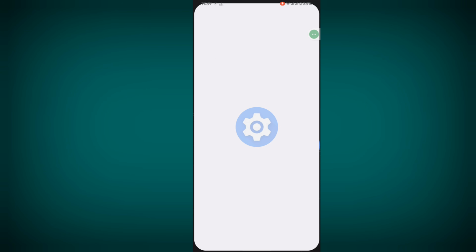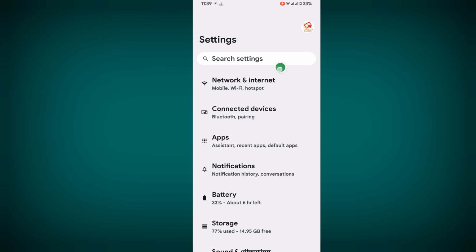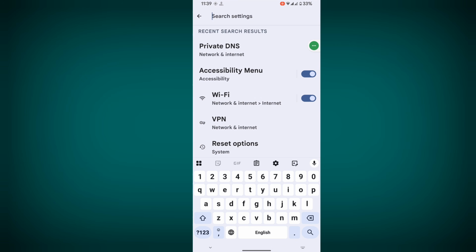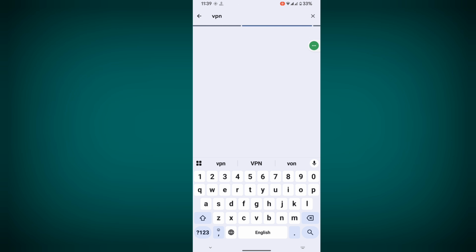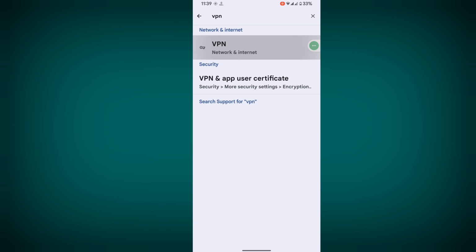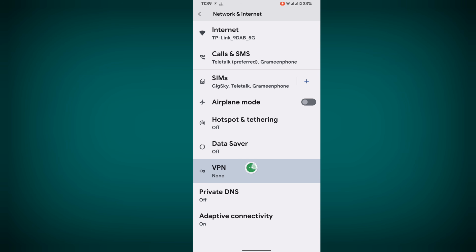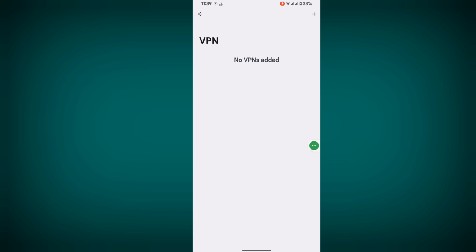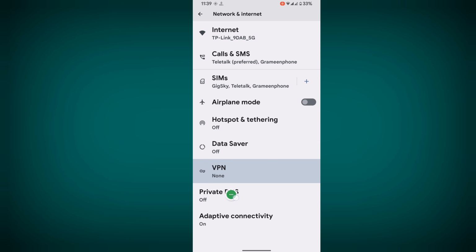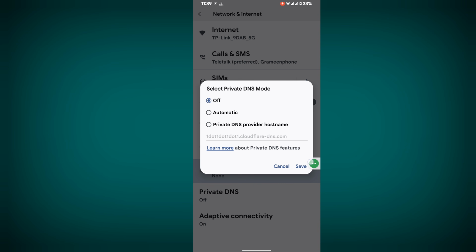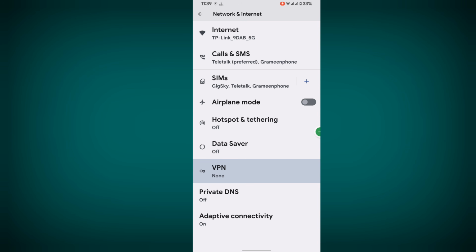Now go to settings, then search for VPN. Click on VPN. Disable any VPN if you are using one. Then click on private DNS. Turn off private DNS. Then save.